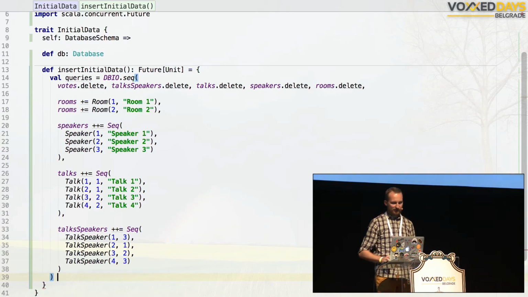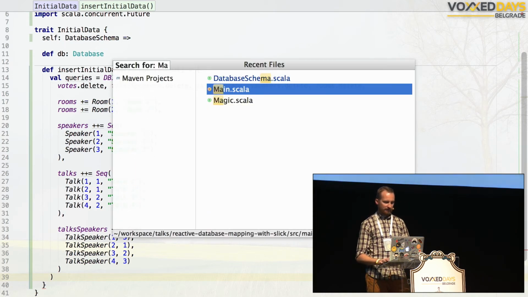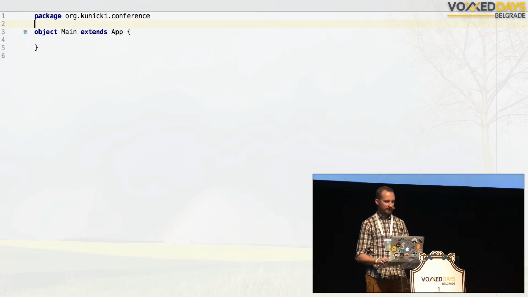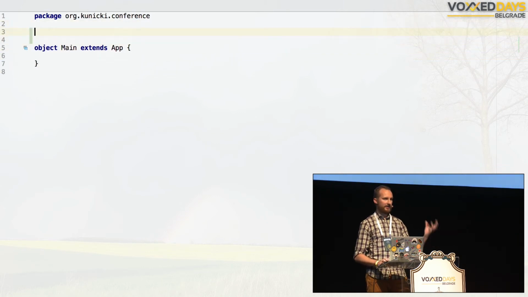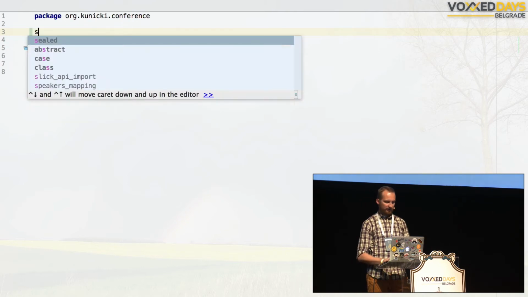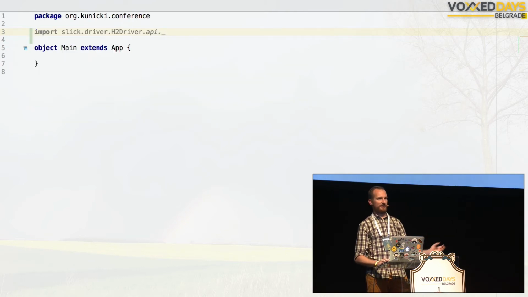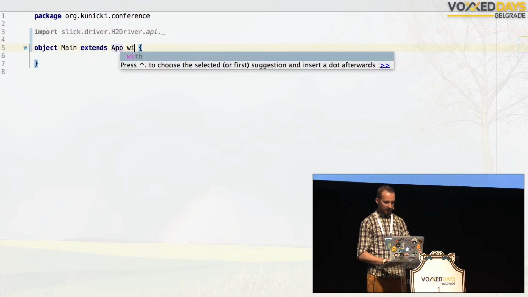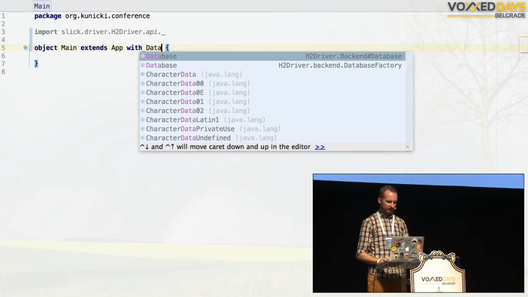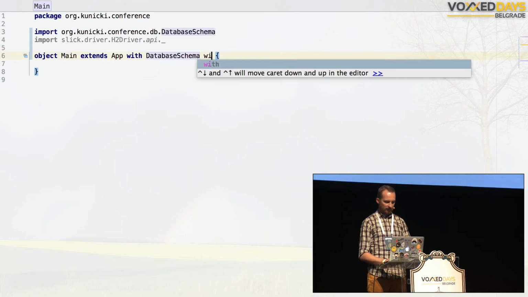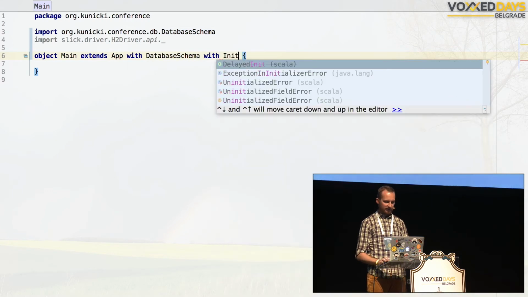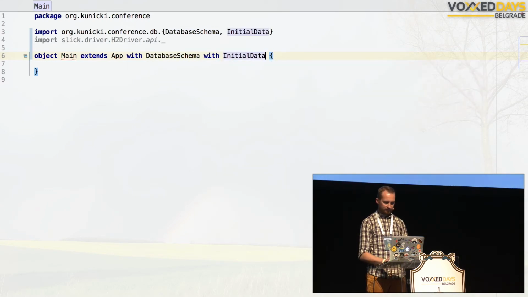So let's now try to run the code and see if it actually does something useful. To run our code, we'll be using a main class, which is a Scala application, so you can just run it. Of course, we always need to remember the driver import to be able to use the database-related stuff. And now we want our application to be aware, first of all, of the database schema. We want it to be aware of the initial data trait we just created. And since our time is limited here, we're also going to use some magic to help us get around.